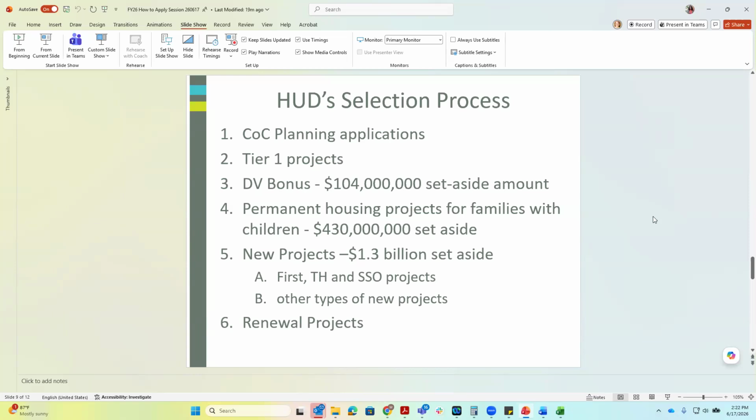Following that, they will look at the DV bonus. So what they will look at is if any of the ones that they've already funded in tier one were a DV new project and therefore goes into that $104 million set aside. And then they will rank all the DV projects in order until they meet that $104 million cap. At that point, any projects that were not selected for the DV bonus will be put back into the full ranking to be considered for other pots of funding.